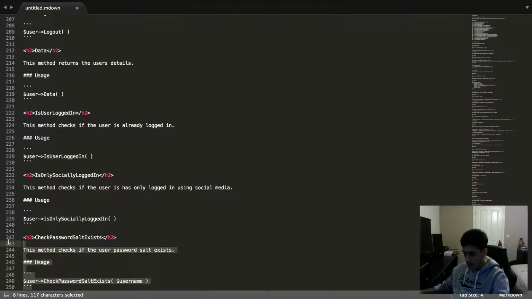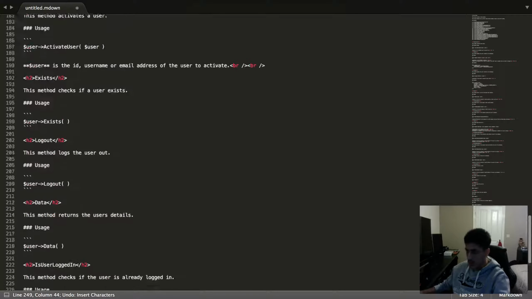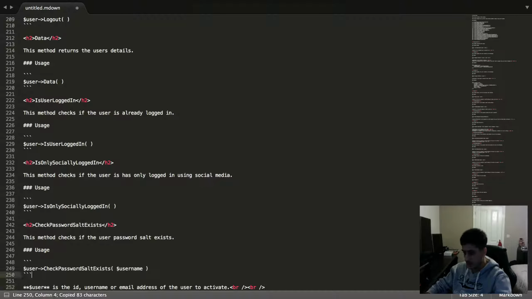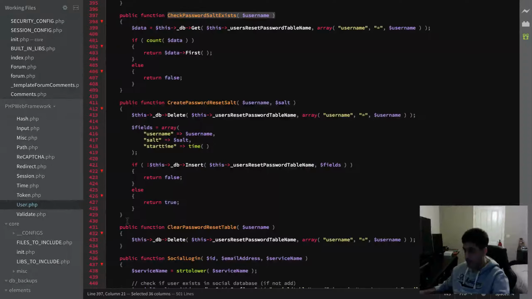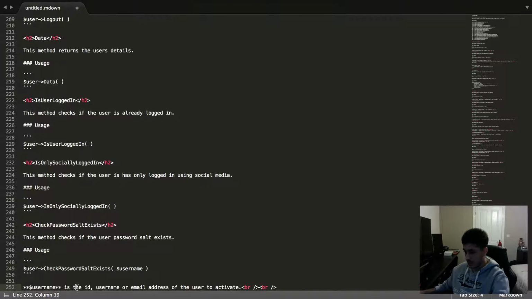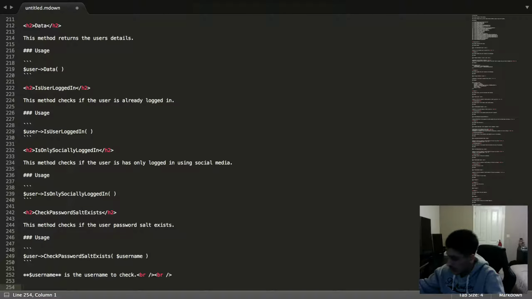Now the next method, actually I should explain this. Copy and paste one of these, just make sure I've got the correct format. Username is the username to check. One second, just need to check a message.